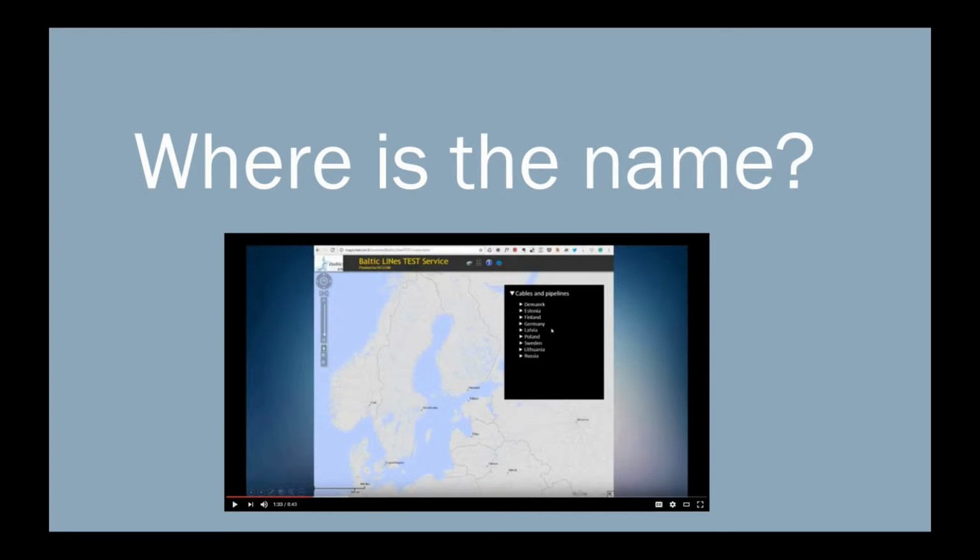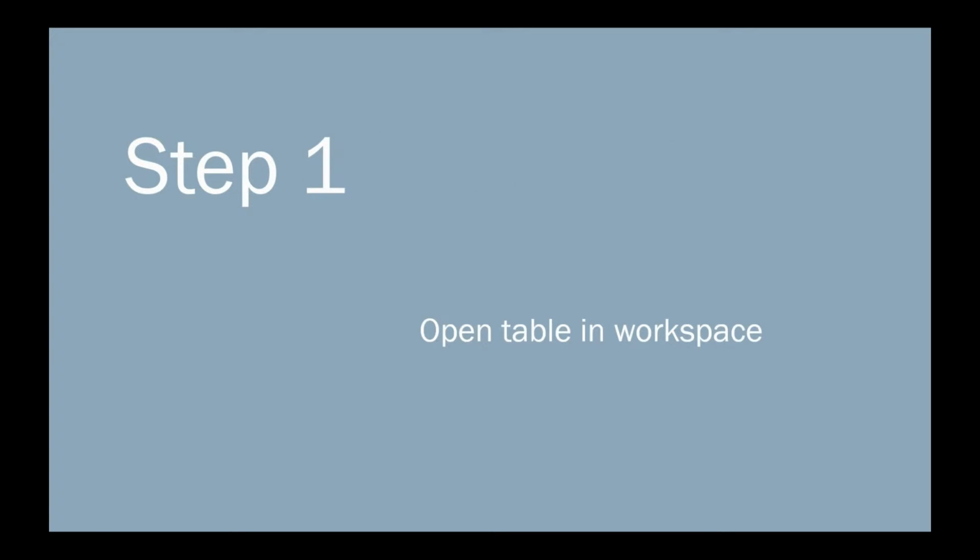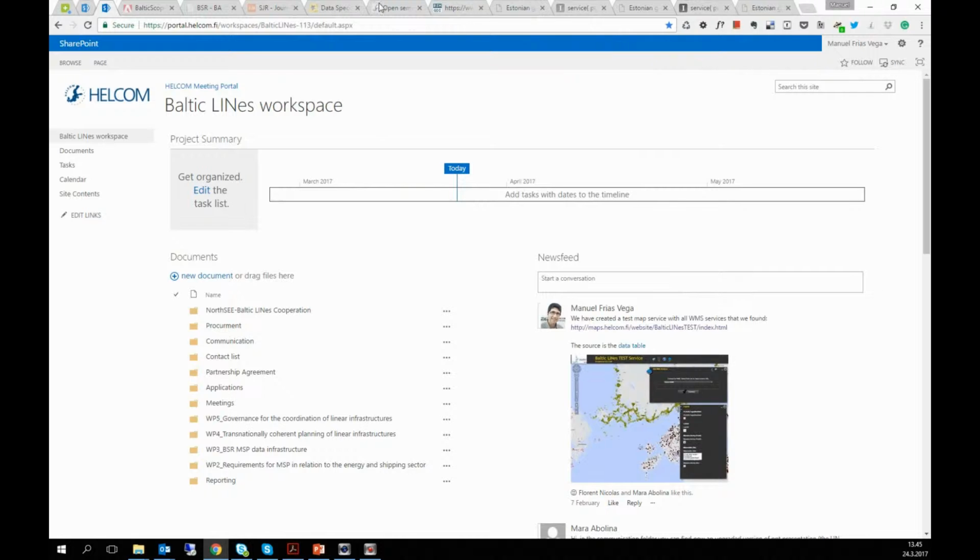Well, we have three steps. The first one is to open the table in Workspace. You know, we have our workspace, Baltic LINes workspace. If you go to this link, you will see all the folders inside it. So you need to go to our Work Package 3.